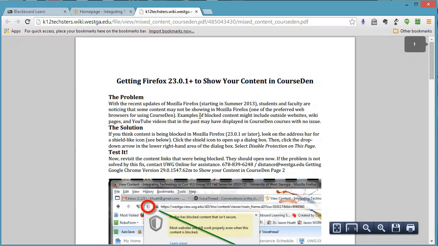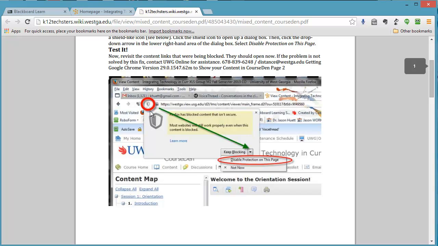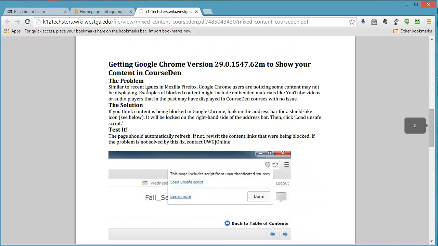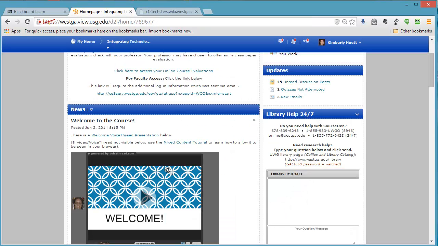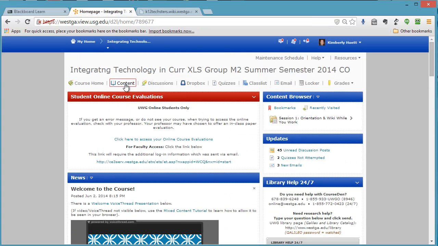It's 3 pages, and each page goes with a different browser. So how do you make the Firefox browser allow you to see your content? How do you unblock it? How do you make Google Chrome do that, etc. So make sure you check out this welcome material before you hop in too deep into the content.